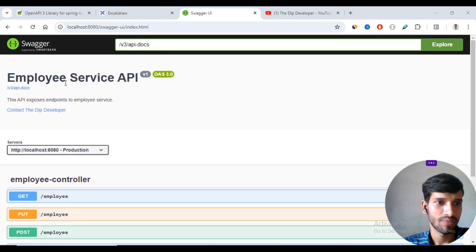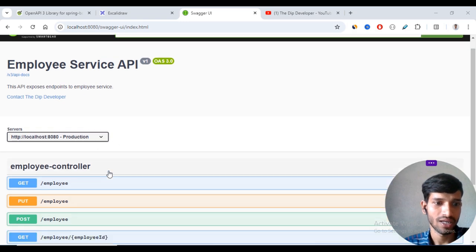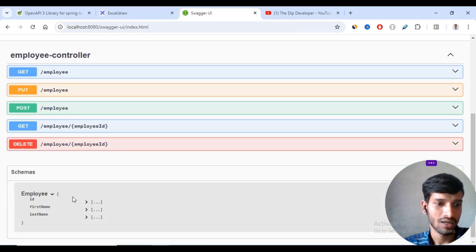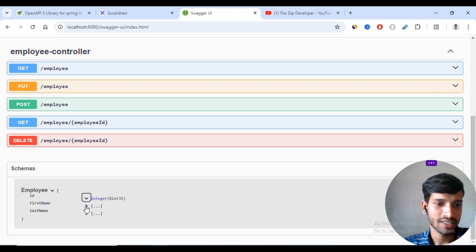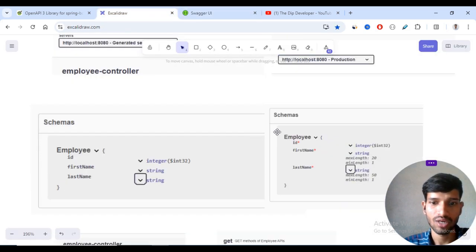Yeah, you see that my employee service API with version 1, and the dev developer and the server production. All these customized details are being added properly. Now we will add bean validation like not null, min, max, size to provide the details about specific fields, and it will look somehow like that.